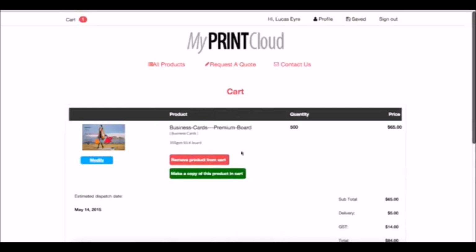When I add to cart, I'm given basically a shopping cart. So if I have multiple items on here, I'll see them here. I can copy this product within the cart, or I can remove it from the cart. I can also go back to the editor and modify the artwork. I've got a dispatch date. This is based on what options I select in the previous window, where if I add cello glazing or round cornering, it'll extend this date. It'll also give me a date based on the longest item in production on the list.